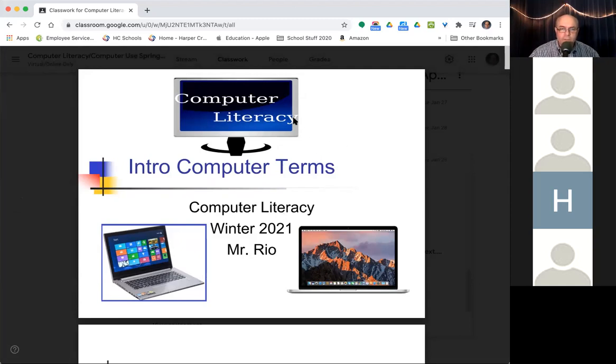So what does that mean? Whichever one you open up, the first slide is going to be a title slide. You can pick a theme, whatever you want. Put in this info: intro computer terms, computer literacy, if you want to put winter 2021, and then put your name, not my name. And then go find some pictures. Now, I purposely found a Windows computer and a Mac computer, so I had one of each. And then I found this here. I made this little logo type thing myself.